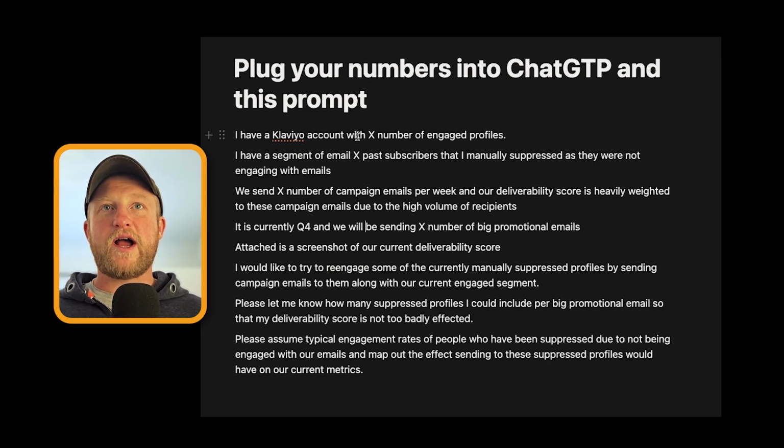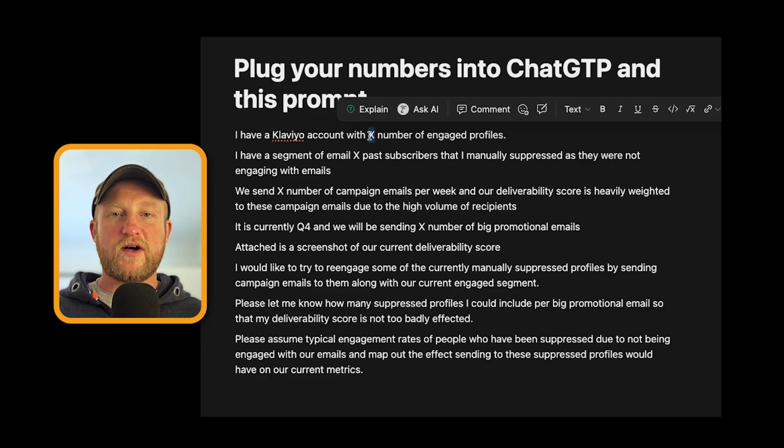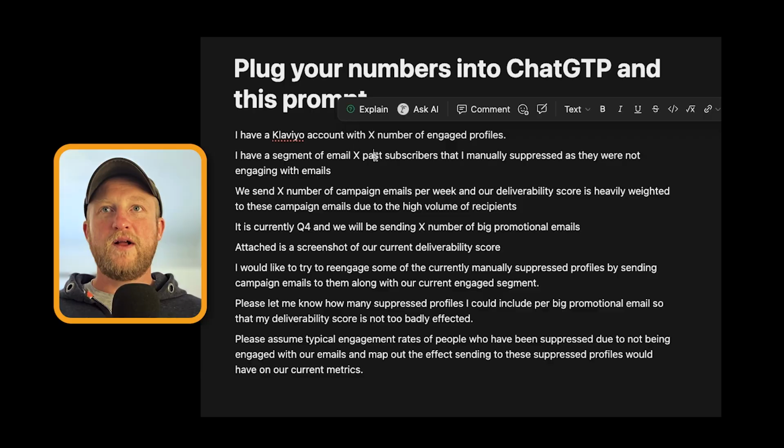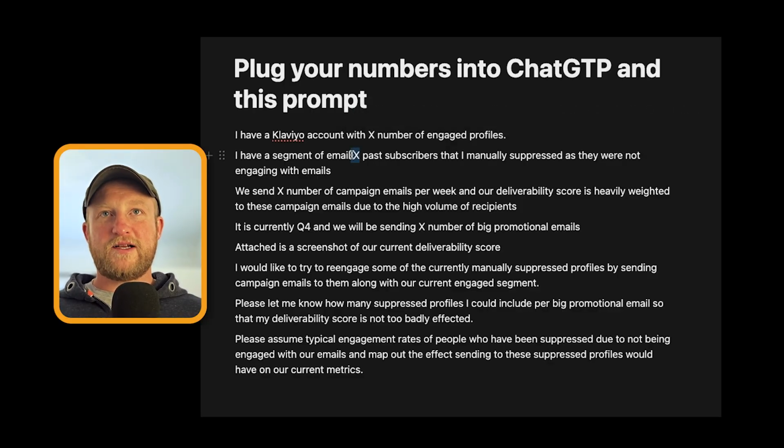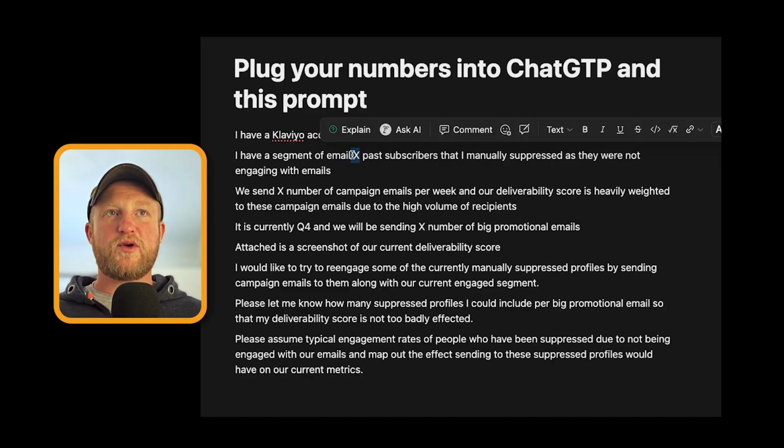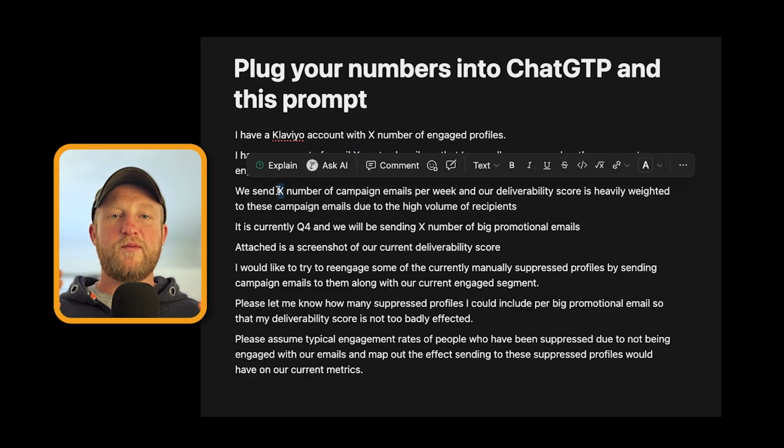So, I have a Klaviyo account with X number of engaged profiles. Mega important to use only your engaged ones here. If you tell ChatGPT your whole list size, then it's going to base it off that list size. But really, it needs to be based off the engaged people, because that is who you are generally sending campaign emails to. And then I have a segment of X size of past subscribers that I manually suppressed. They were not engaging with email. And then we send X number of campaign emails per week.